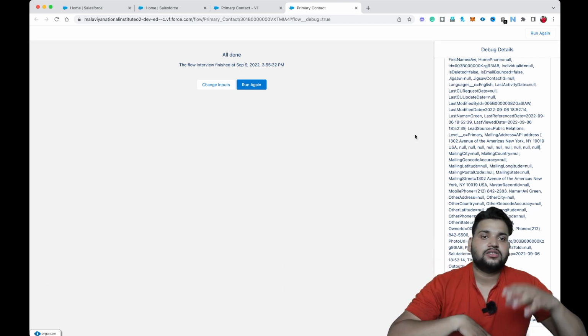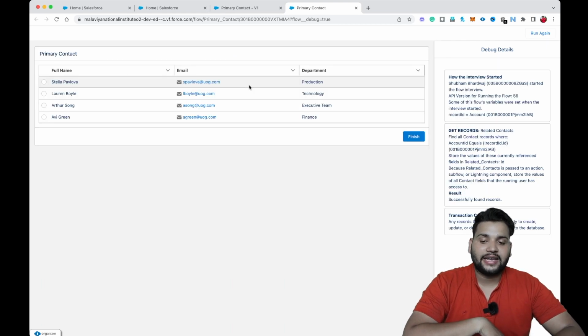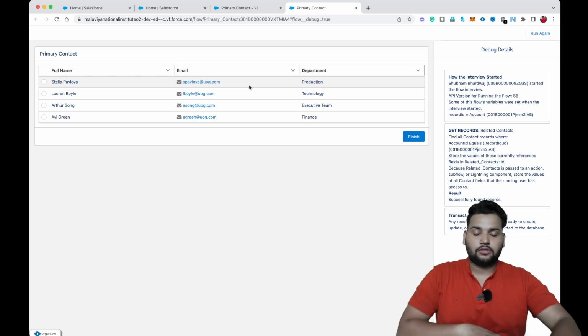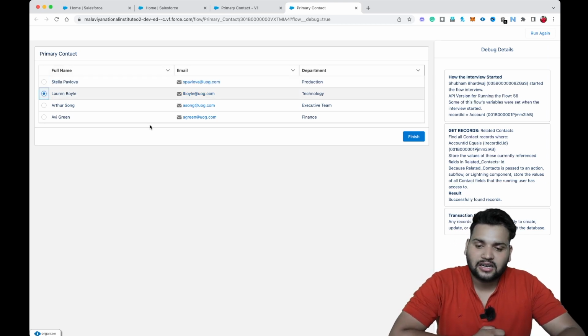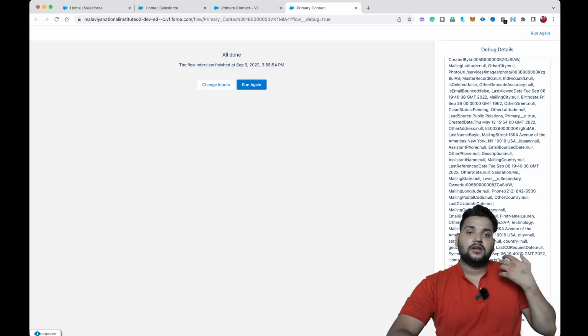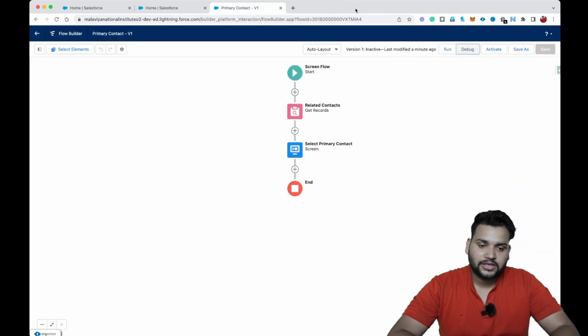because there is no such criteria of minimum row selection. Let me click on run again. So in single mode, it is not mandatory to select a particular record. Let me select one record there and click on finish. That's how you can basically display data in a data table. Now let me close it down and move back to my flow.